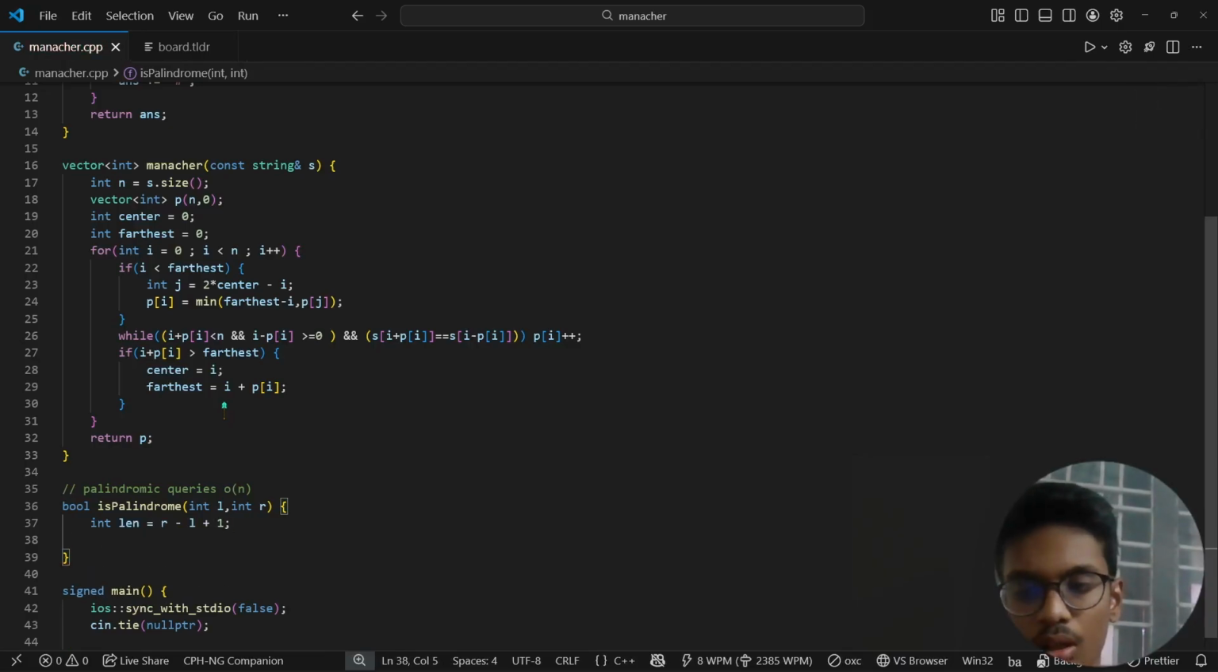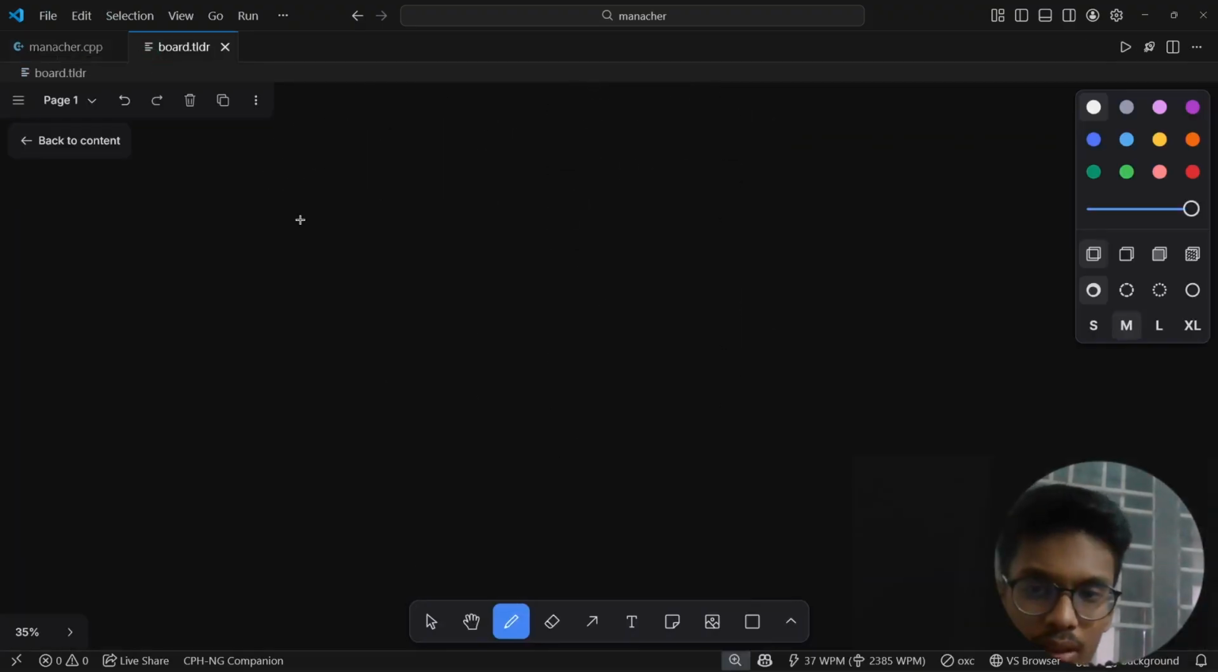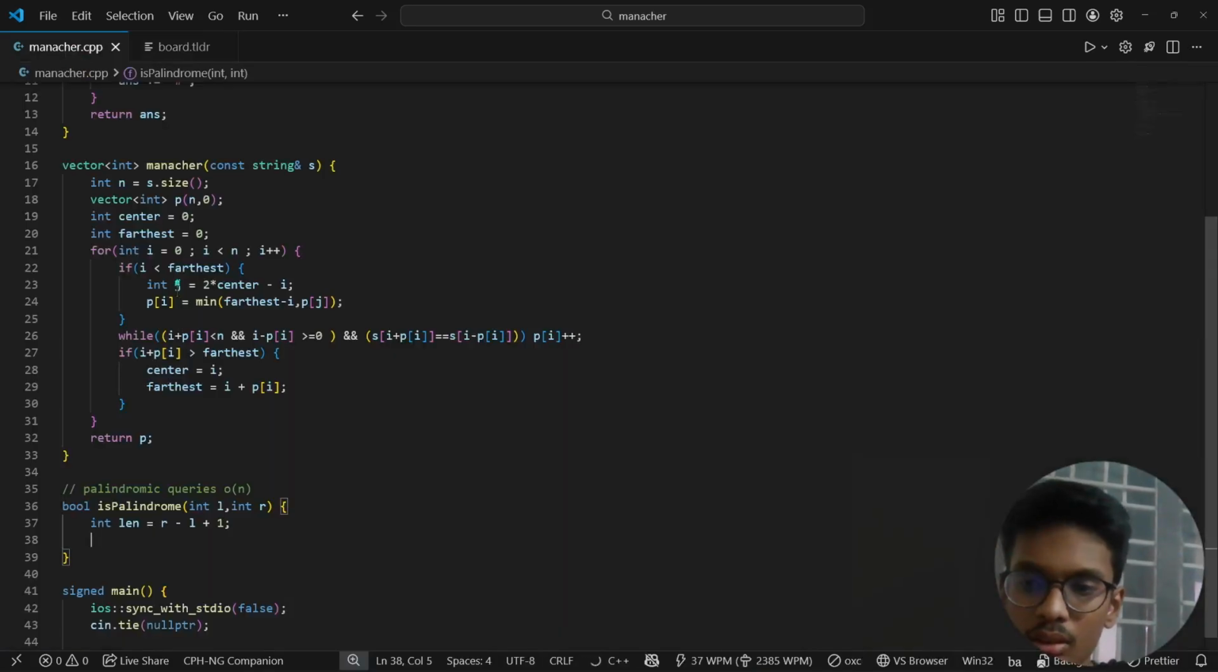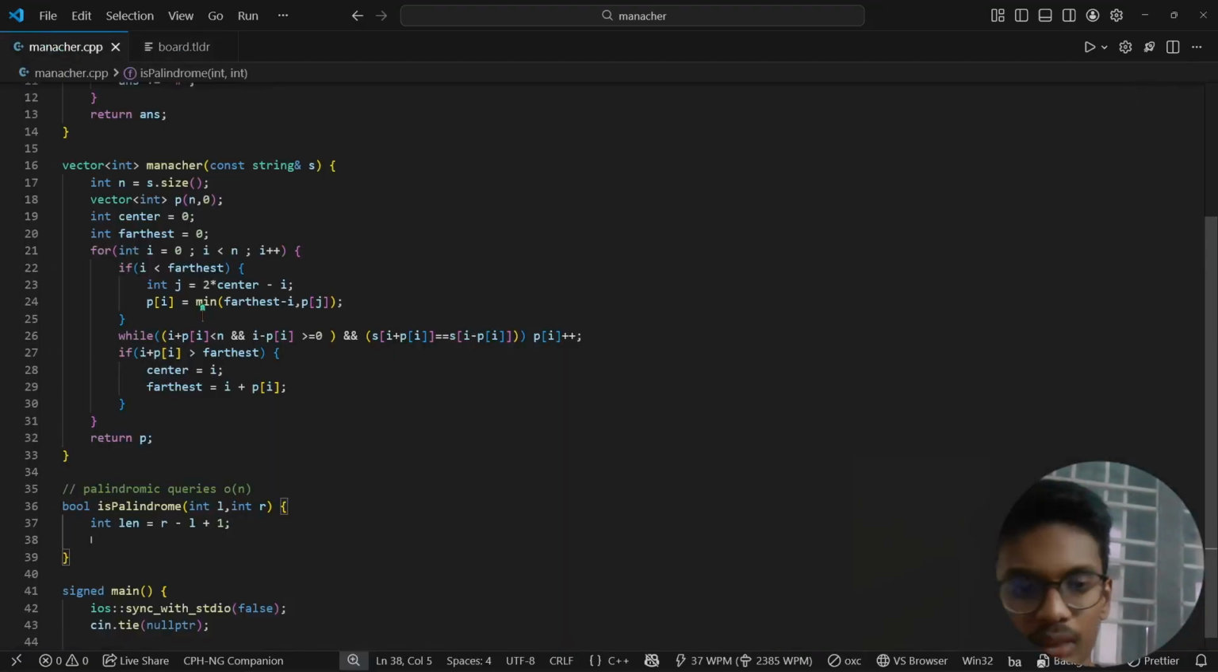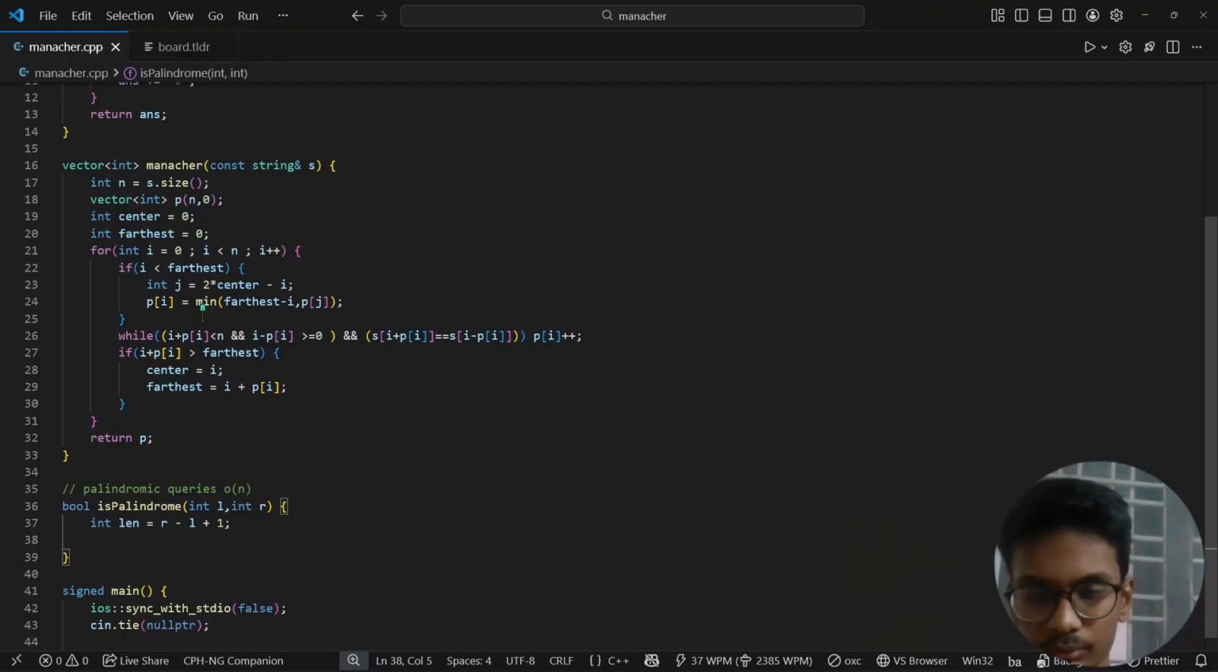So I have modified the string by adding some hashes, if you remember properly, right? So whatever length it would return, it would be for the modified string. Can I somehow map the indices properly so that I get the original answer, like for the original string? Can I do that? So let us see how to map these indices.